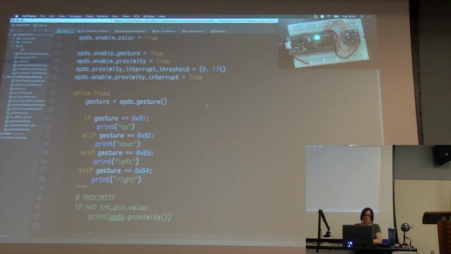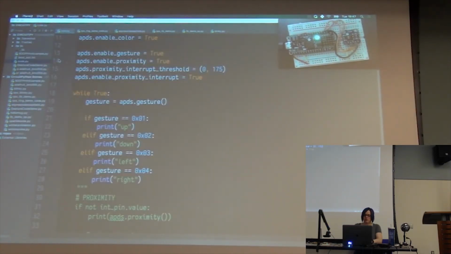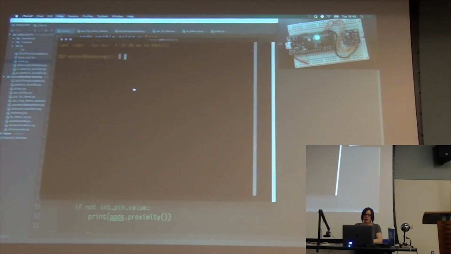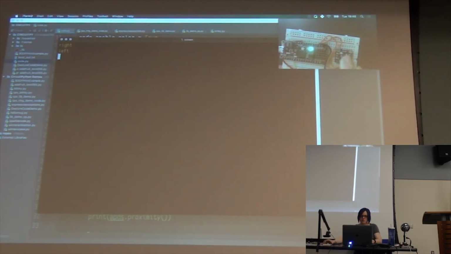So we're going to be using some print statements here, which means we need to connect to the serial REPL. As a side note, if you disconnect from it without actually disconnecting from it, it usually gets unhappy and then just won't let you do anything in that particular terminal window anymore. So the gesture sensor is finicky, but you have to be fairly close. There we go.